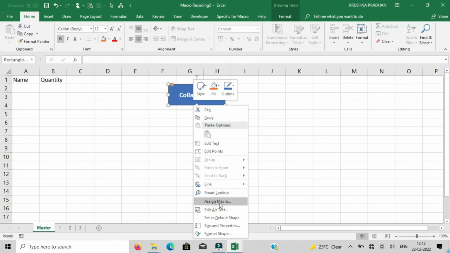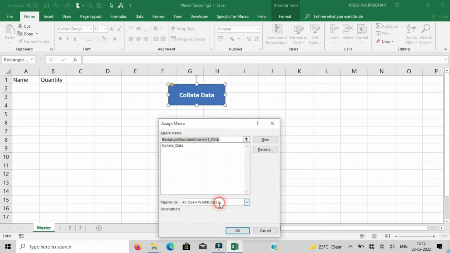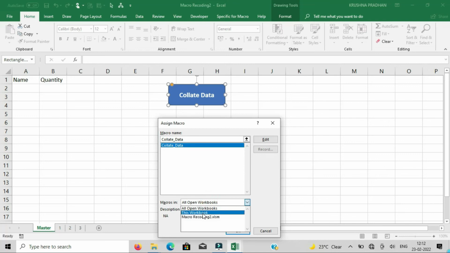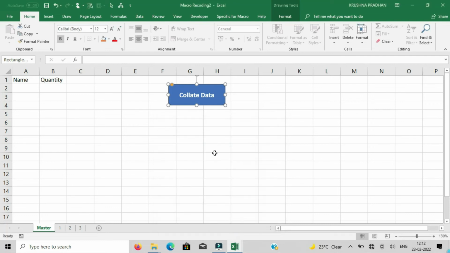As you know, I have a single macro in this Excel, so I'll get that macro only. See, collate data is there. You can put this option as this workbook, all open workbooks, anything. I always keep this as all open workbooks. So I've selected it, then click on OK.